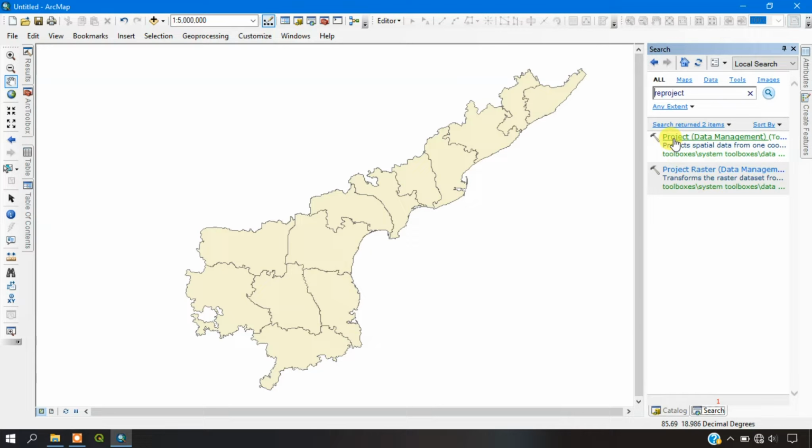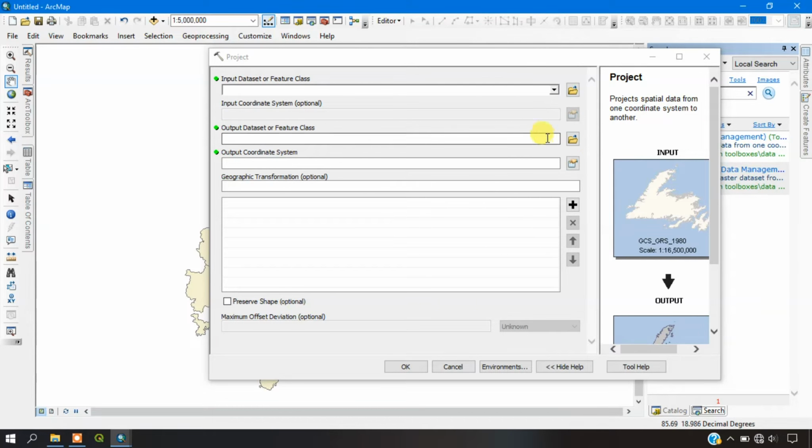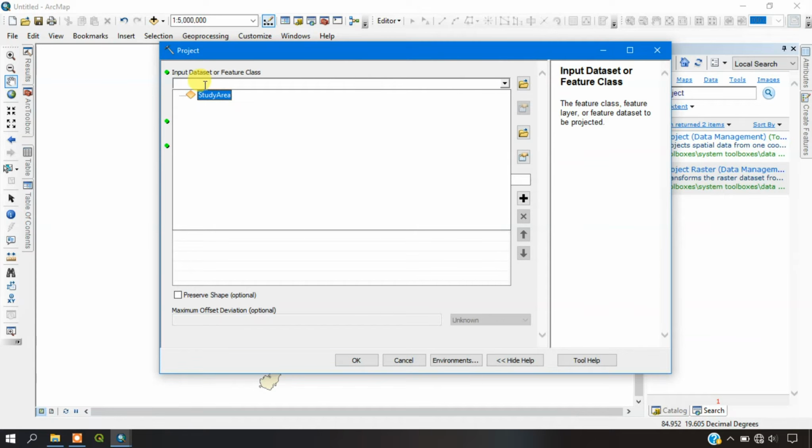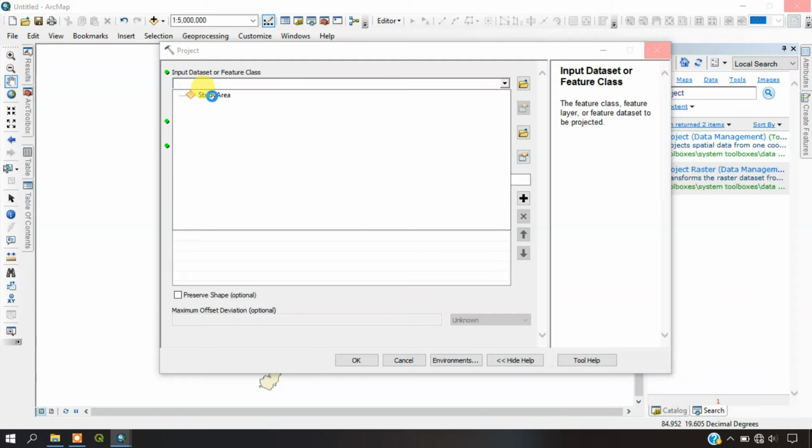You can see here on the top, it is meant for reprojecting a vector file, and this is for raster file. So I'm going to select the vector file, that is shapefile. You can see here the file has been opened up, and now I'm going to input my shapefile here. This is my study area, which is going to be converted into a specific coordinate system.